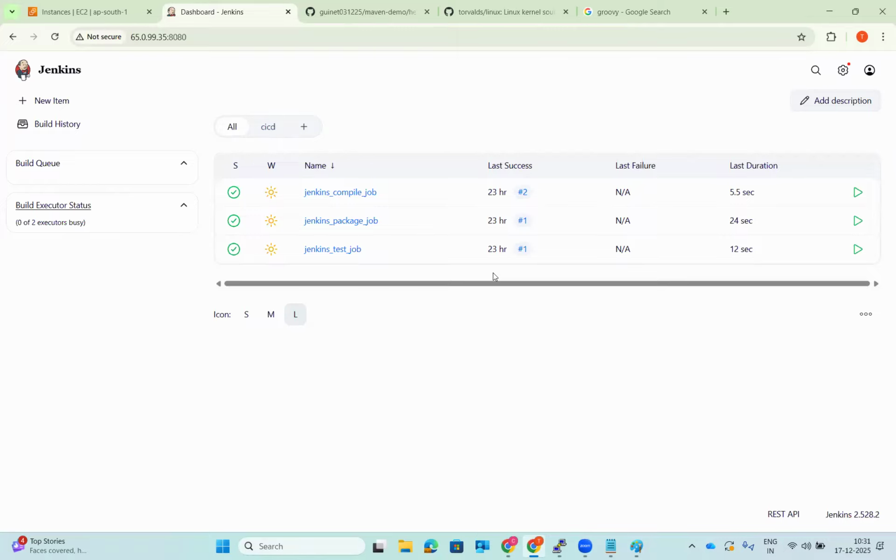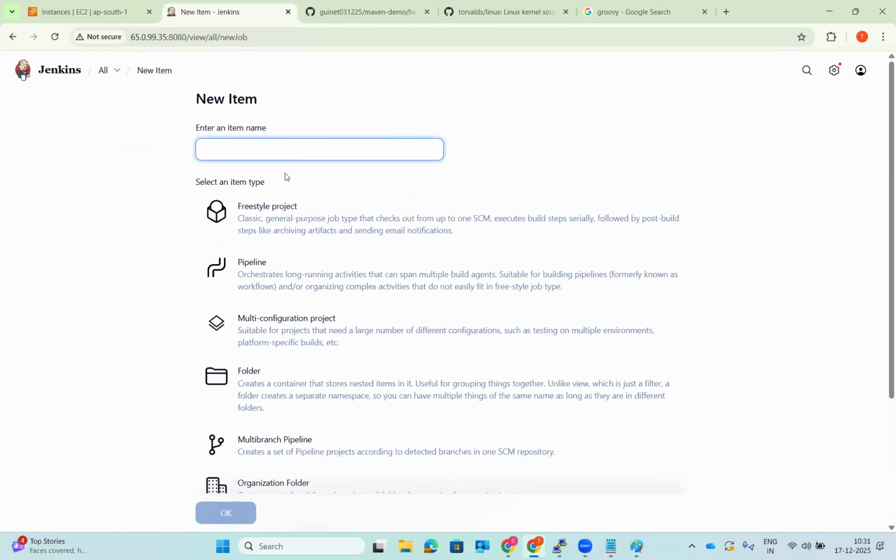Okay, let's continue. Now let's create a pipeline job. In order to create a pipeline job, I'll click on new item and then name it pipeline_job_one, some name I gave. And I'm choosing the option pipeline this time, not freestyle. You will see the difference.